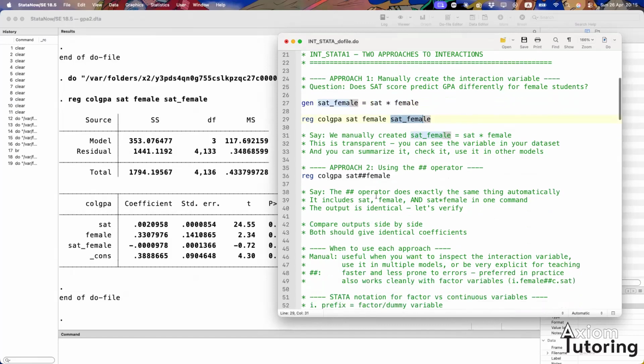The second method, however, is by using the hashtag operator, a double hashtag operator. The thing that I would like to bring to your attention here is that these two methods work slightly differently. Because what happens in here is that we no longer use the two variables, like SAT score and female. We simply use SAT and female, and we link them together by using the double hashtag operator, which is doing exactly the same thing, but it's doing it automatically.